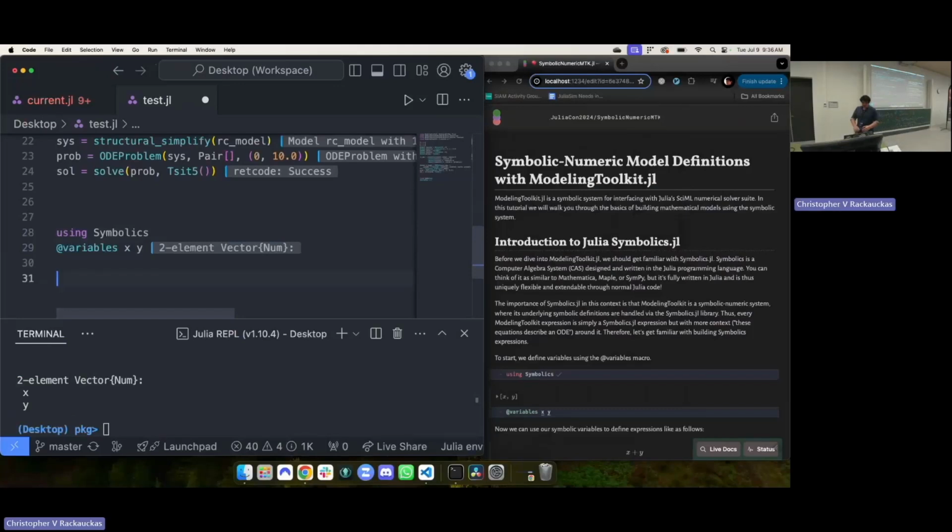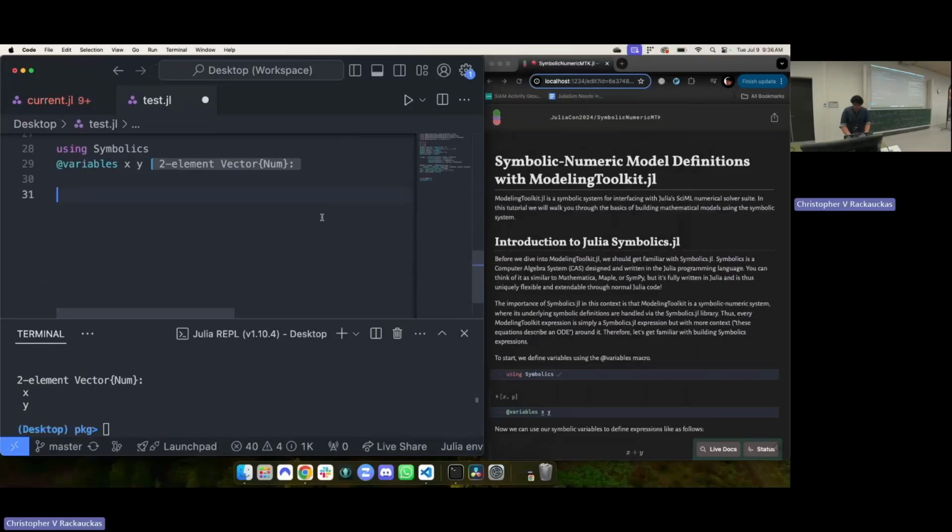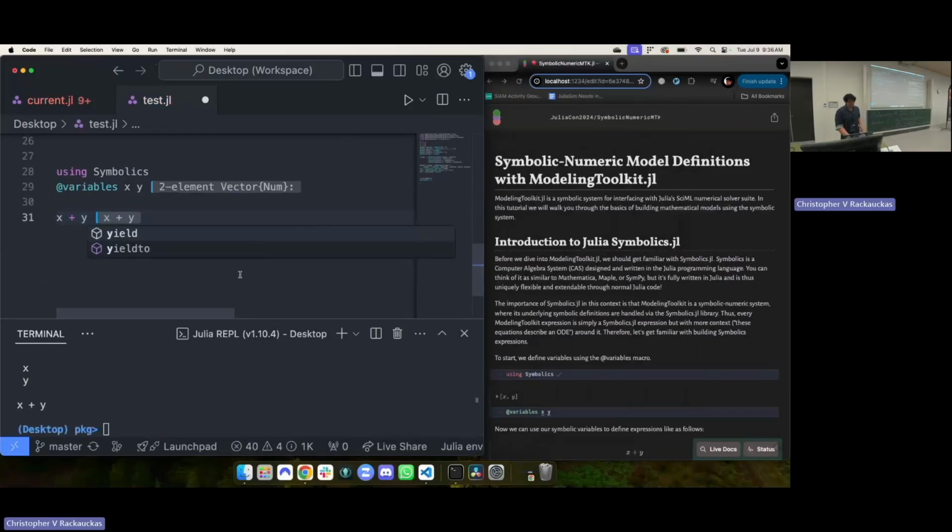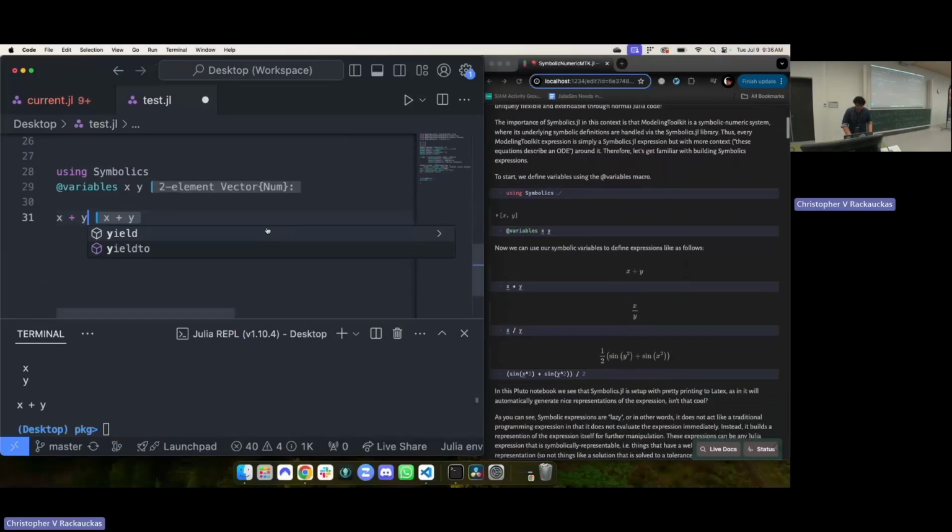So if you have your symbolic variables and you say x + y, it's not actually going to do the computation x + y. But it's going to build a representation of the symbolic expression that is x + y. So what symbolic variables allow you to do is build all these different expressions. And you can see, you have x + y.